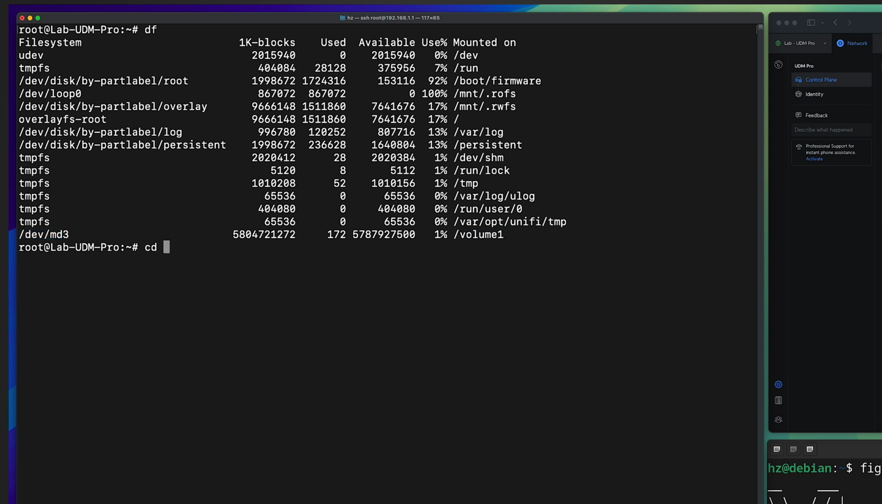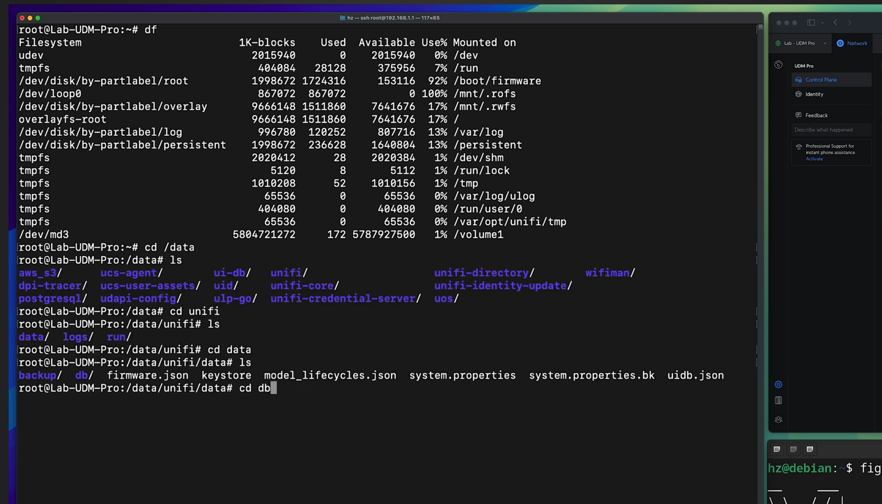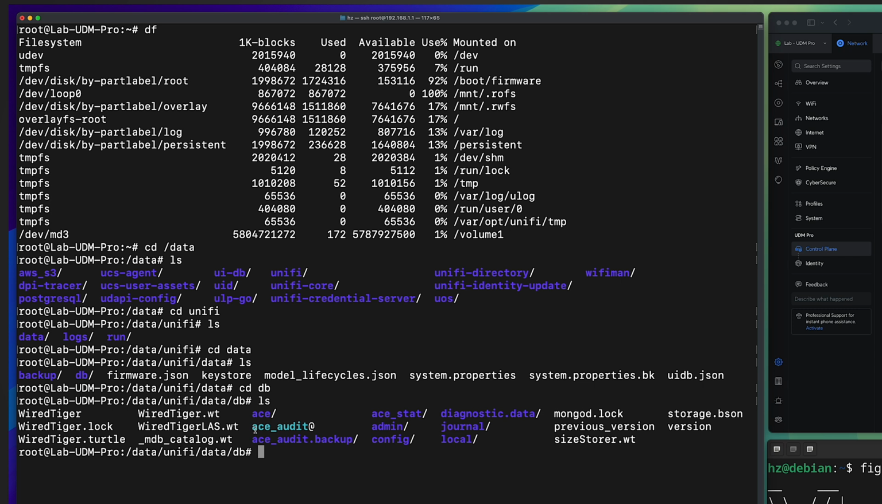Remember earlier, when we checked the MongoDB database location, it's under data, UniFi, data again, DB. Not sure whether you see the difference. See this one, the ACE audit, which contains the flow logging data. It's showing a special color and there's an at sign. You may know this means now this is a link. It's not a physical folder.